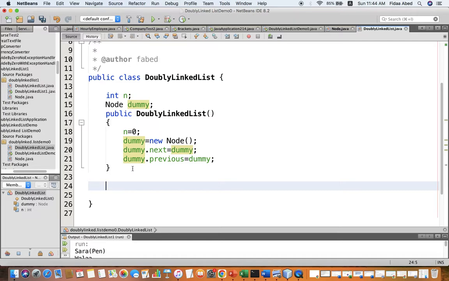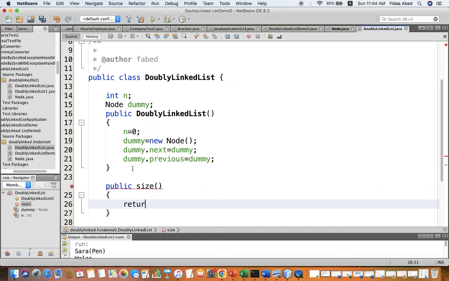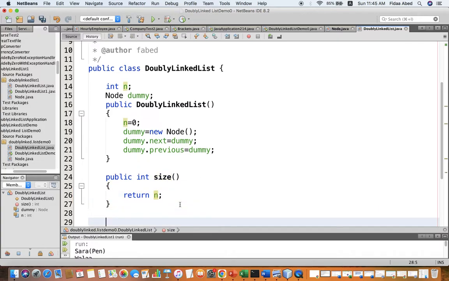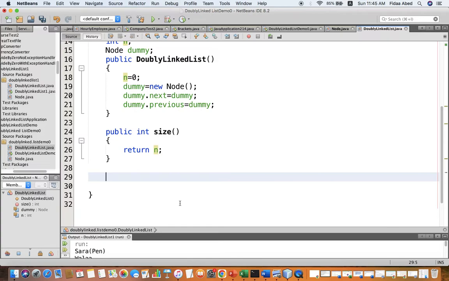And now we will define the list operations. We have 5 list operations. The first one is easy. It's the size operation, where we just return the size. Public, it returns an integer, size, and it just returns n. So this is the first of the 5 operations, and then we need get. We need to write a method that returns an object. It's called get, and it takes an integer i.